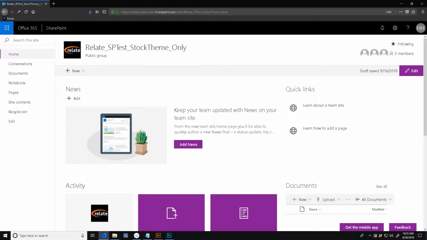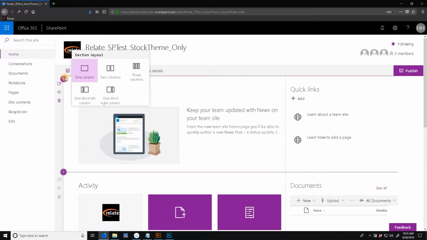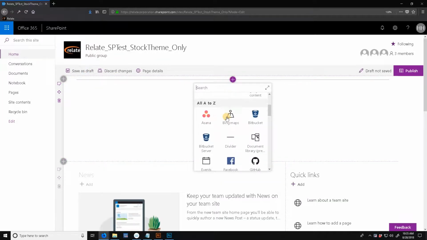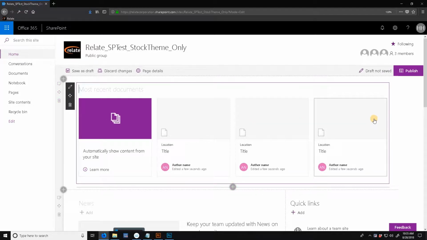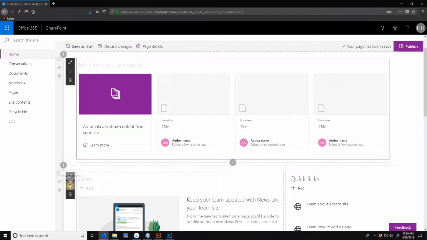So to change around the home page, we'll just click Edit, and we can just add, say, another element here. We can add some, for example, highlighted content. Say there are a few documents or something that you want everyone in the organization to see when they come to the home page. Or you can move things around by clicking and dragging on this Move Web Part button.